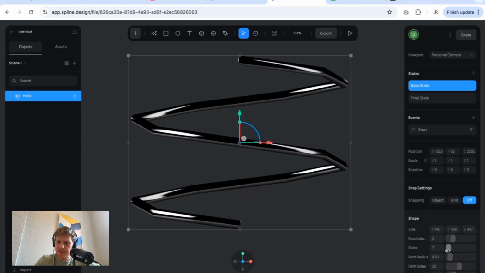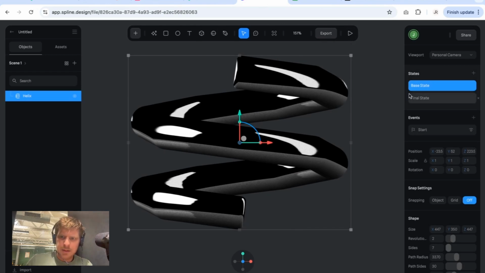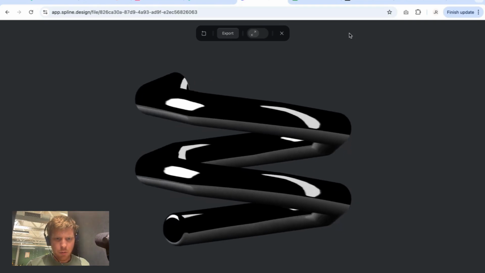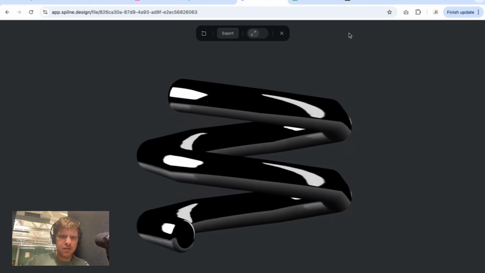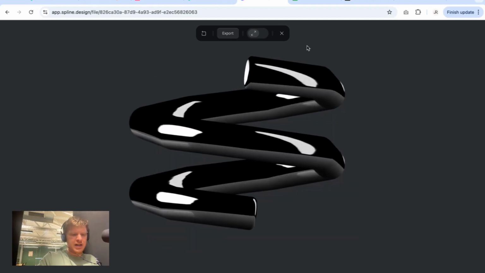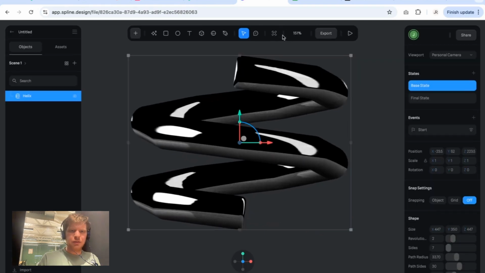Oh, I've created both of them. So what we've got is base state and final state here. If we look at how these look, you can see that we've created something which spins round, animates, and generally looks rather fine. So you can see very quickly we've created some assets.